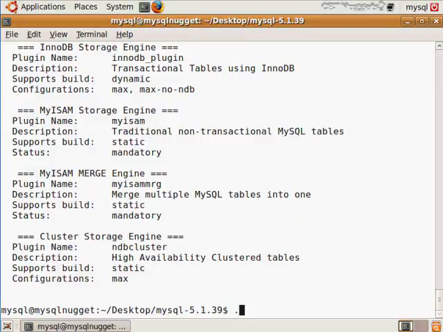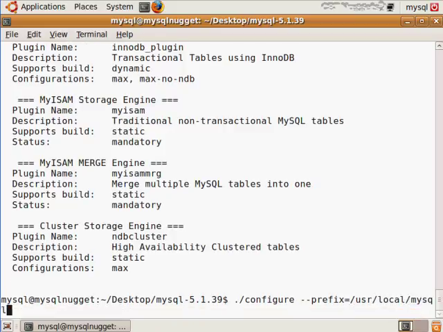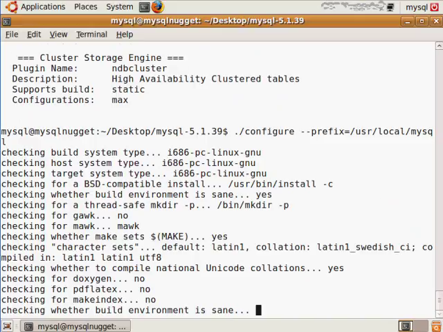To actually run this, we'll do ./configure, and then you just pass in your parameters one after the other. As I said, we're just going to do prefix equals, and we're going to use the traditional /usr/local/mysql. And we'll just let that go.